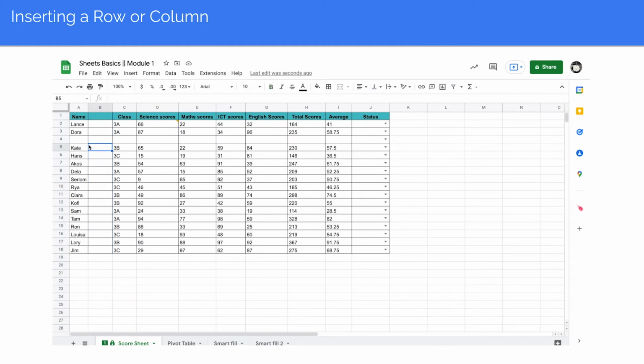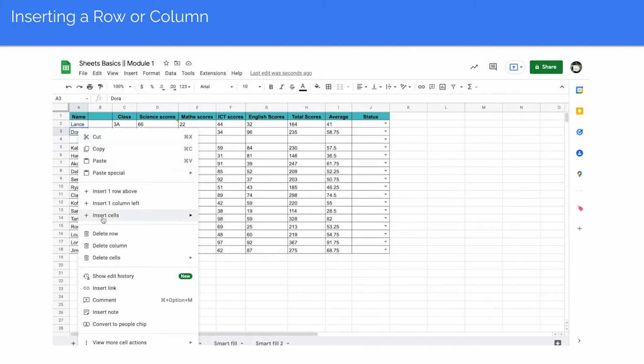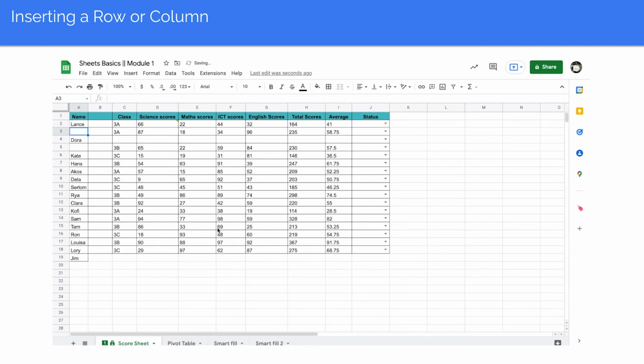You can also insert single cells rather than an entire row or column. To do this, right-click on where you want the new cell and select Insert Cells. Choose either Insert Cells and Shift Right or Insert Cell and Shift Down, depending on where you want the old data to be moved to.